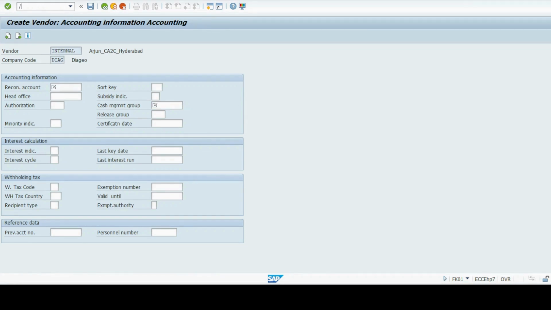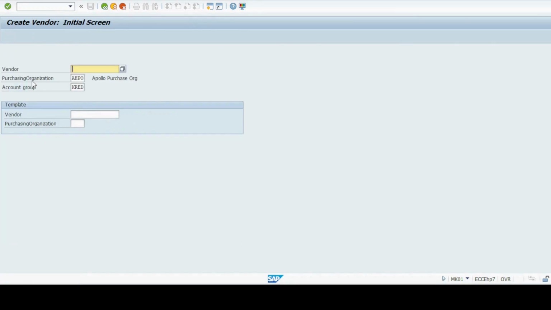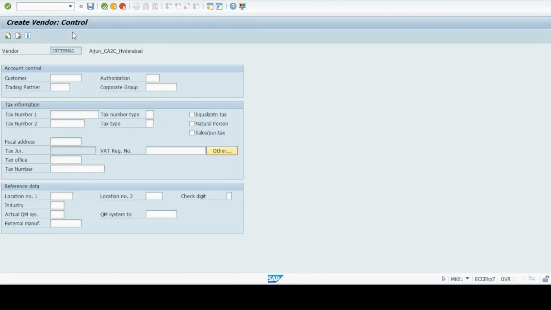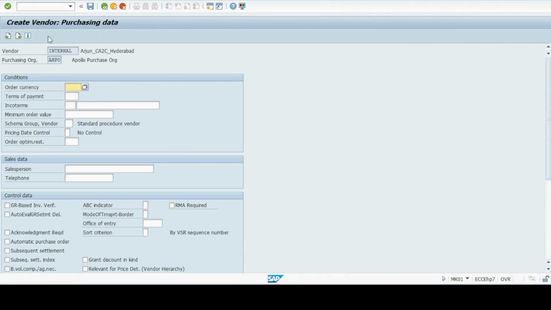But if you want a view only for the purchase organization team, there is another T code, that is /nMK01. Here you see only purchase organization data is available, there is no company code data. If I go inside and maintain the mandatory fields, you go to control, then contact person, and it goes directly to purchasing data, not company code data.